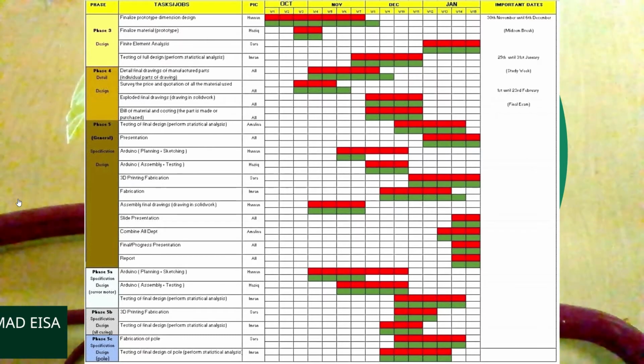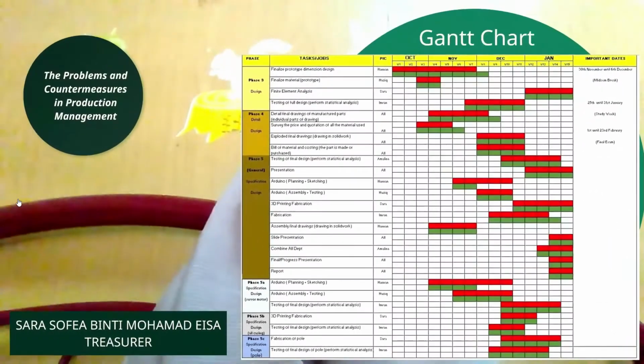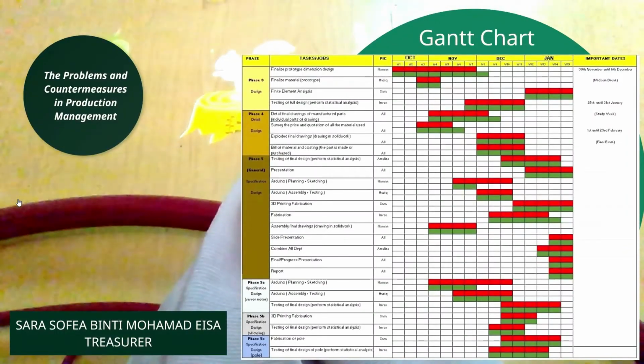Overall, we have 3 phases of drawing. The first drawing was last semester, the second drawing was in the middle of the semester, and the third drawing is the actual drawing that we use in the project. Now, for the problems and the countermeasures in product management.